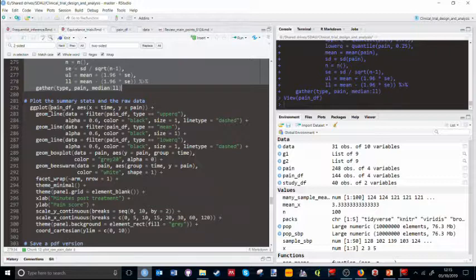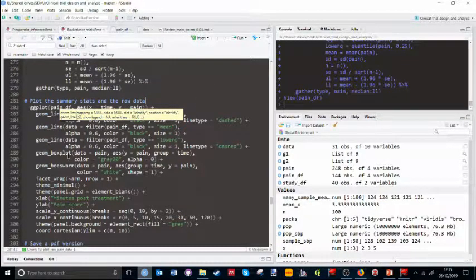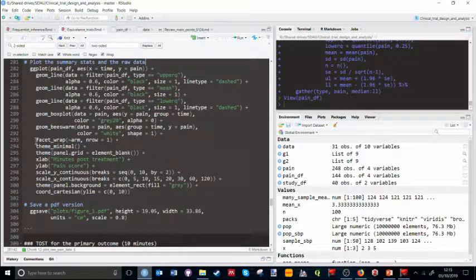So what I've got here is a ggplot with this pain data frame I just created. My x-axis along the bottom is going to be time. My y is going to be pain. And then I'm going to use box plots to summarize other aspects of the data. And then I'm going to use these lines to highlight things like the mean pain across time in the two groups. And then I'm going to use two separate facets of the plot, one for each group, each arm.